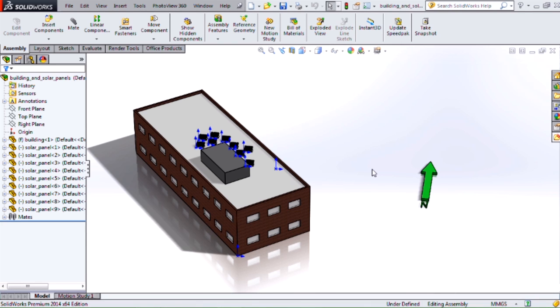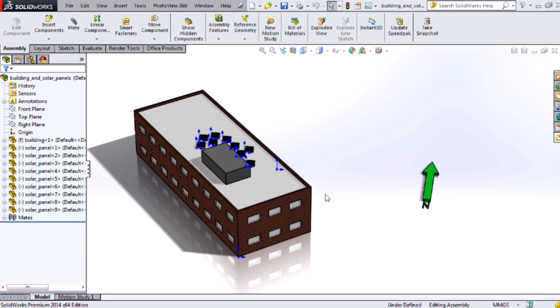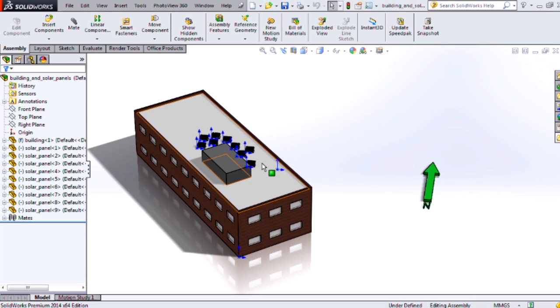In this video, I'll be showing you some of the new features of SolidWorks 2014, which are solar access studies and a new sunlight light source. So here we have a building with some solar panels on top, and we want to use a solar access study to help determine the best placement for these solar panels.